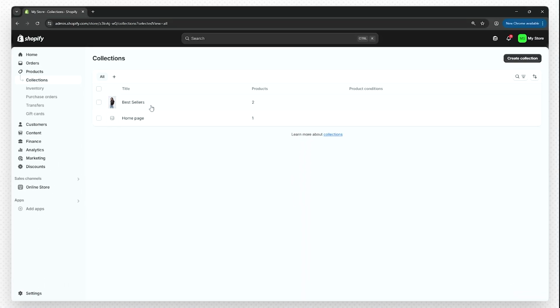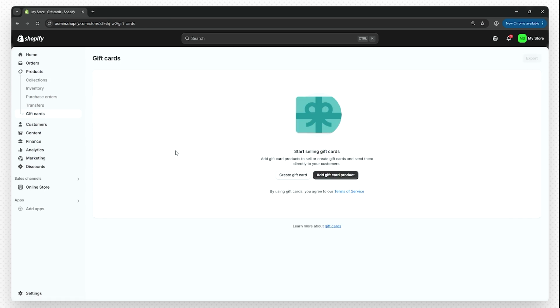And that's how you create collections in Shopify. It's really that easy to do. Now you can also add gift cards as well right here. So let me go ahead and show you how to do this really quick.